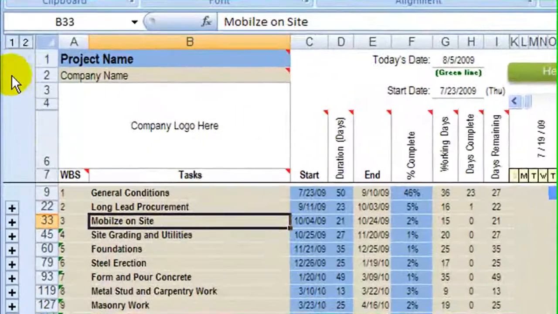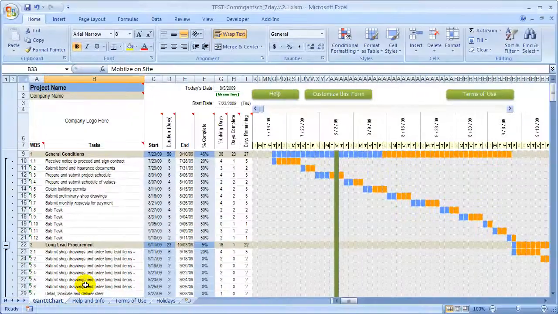If you wanted to open them all back up, just click on the number 2 up here, and you've got them all open.